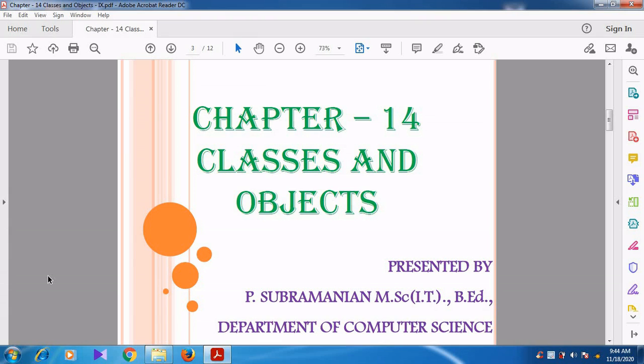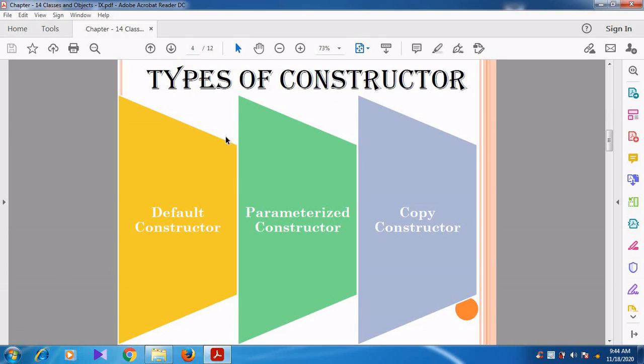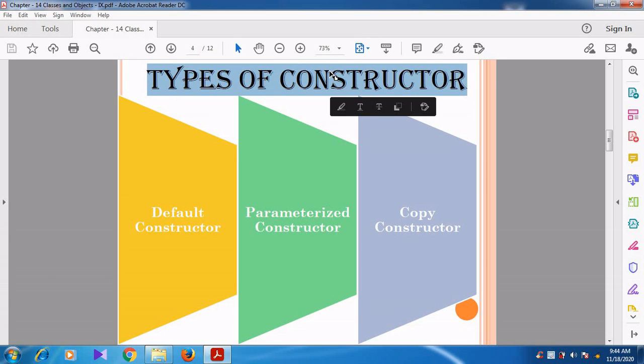In this video, we are going to discuss chapter 14, classes and objects. In this video, we are going to discuss types of constructor. In the previous video, we discussed what is meant by constructor. A constructor is a special member function because it carries the same name as the class name.